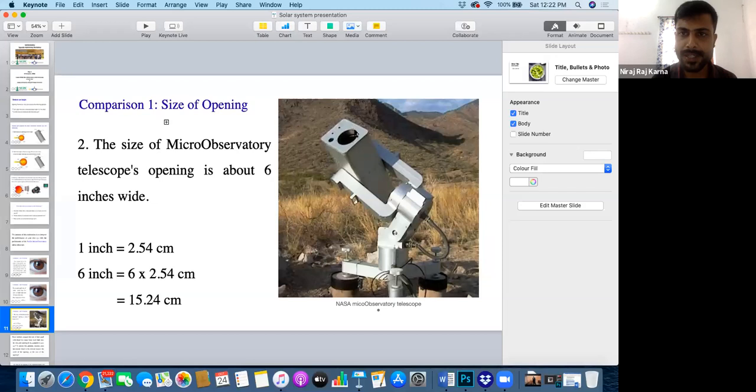This is the main opening of the NASA Micro Observatory telescope, and its size is fixed. I must tell you that the opening is about 6 inches wide. It is not in centimeters, it is 6 inches. The telescope that I have is about 4 or 4.5 inches, I don't remember exactly. So the NASA Micro Observatory telescope has its opening about 6 inches.